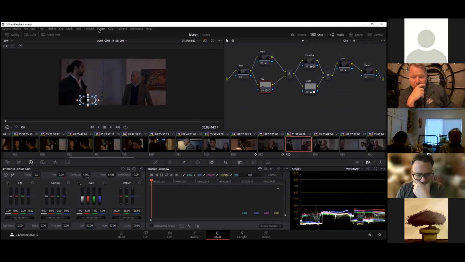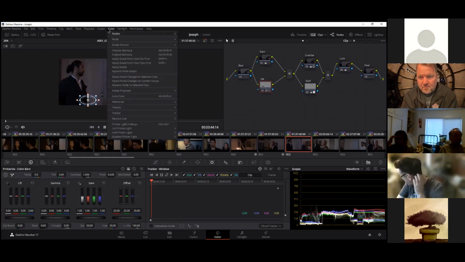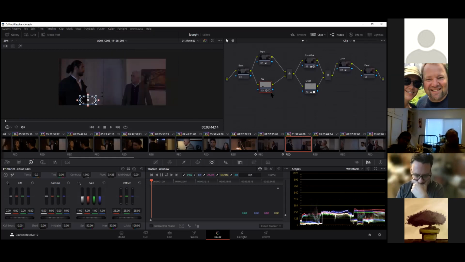I can't really see it because of the zoom controls, but up here there are some settings like where the file is, and you can click on color, and you can apply grade from one clip prior, apply grade from 2 clips prior, and figure out the hotkeys. I work off of PC, and I'm accustomed to having a mouse with the scroll wheel, and the quick button for me to press is the middle mouse click.